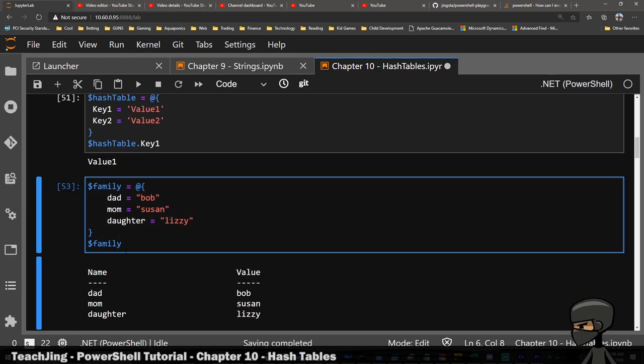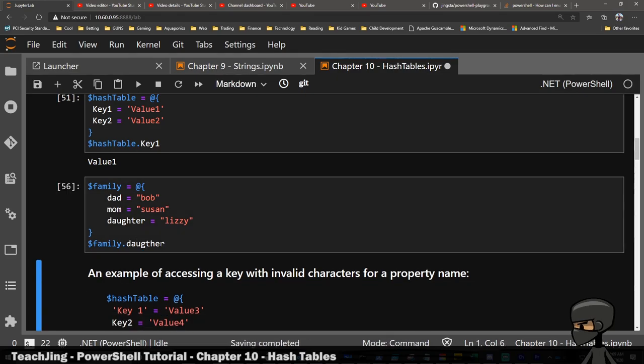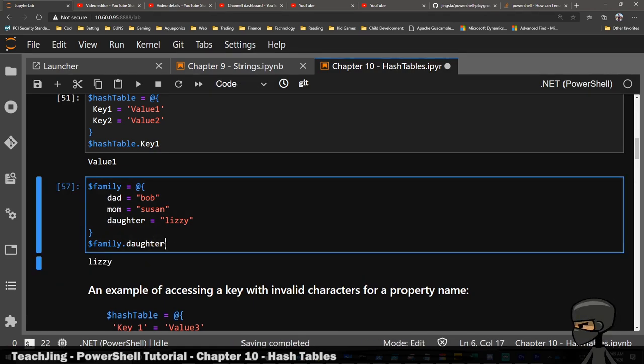To access a particular person within the family, you would say period, dad, mom, or daughter. So you would call the table. And then you call the person within that table or that hash table, right? Which is dad. I want dad. His name is Bob. I want the name of mom. I want the name of daughter. Oh, I spelled it wrong. Lizzie, see? So by specifying that, you get Lizzie.